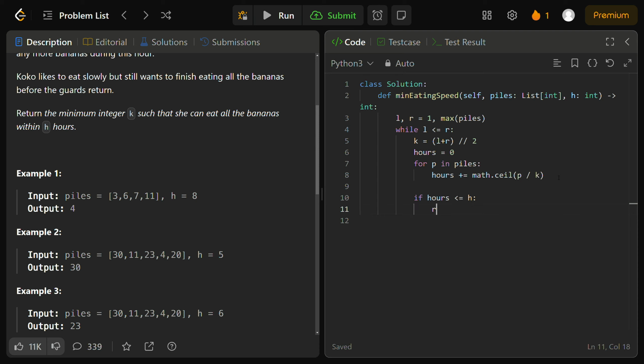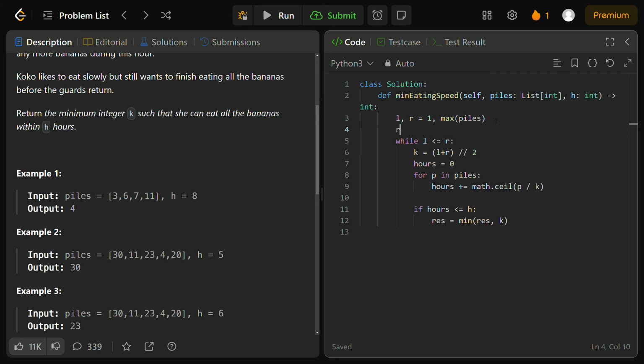And then we can set our resolution, which is ultimately what we want to return, to the minimum value of res itself, because we don't want to make it larger, and k, basically the current speed for this iteration. And I actually forgot to declare res. I'll just declare that up here.